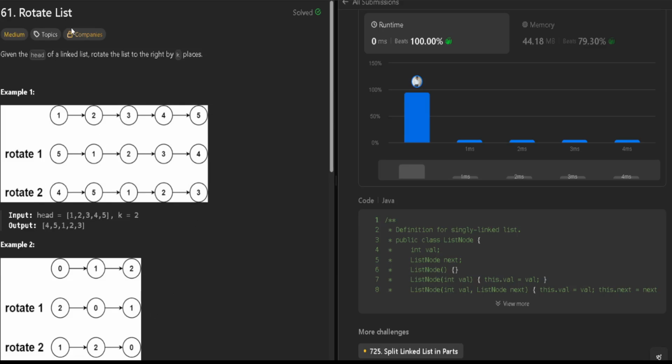Hello everyone, welcome back. In this video, we are going to understand LeetCode problem number 61, Rotate List. This problem is based on the linked list, and there are a lot of concepts to understand here, so let's go one by one. The very first thing given is the head of the linked list, and it says to rotate the list to the right by k places.